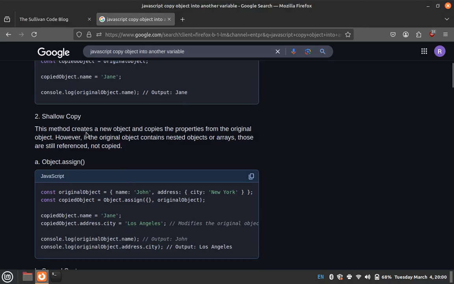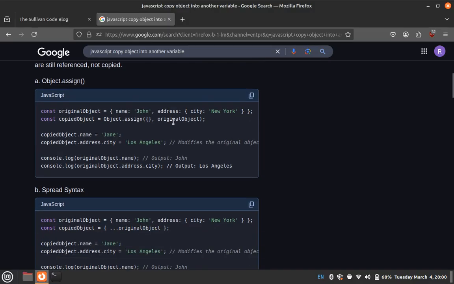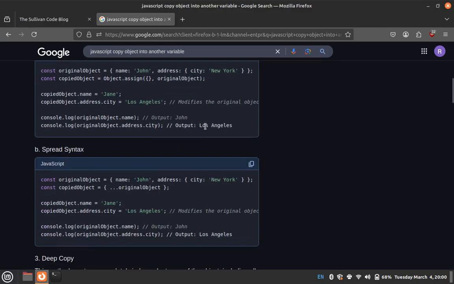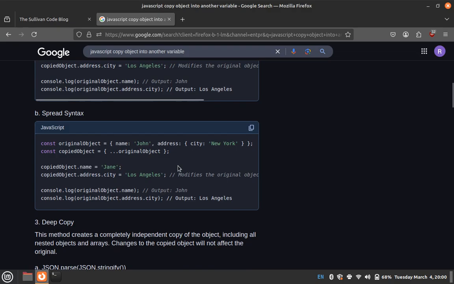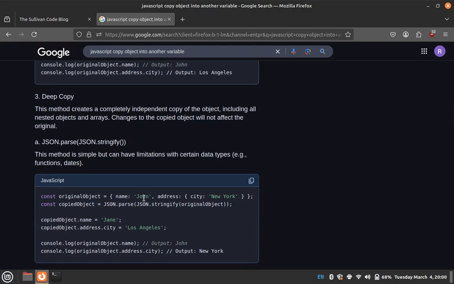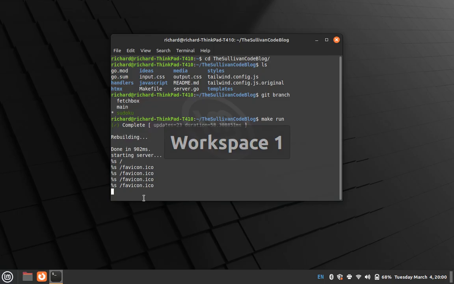Here there's shallow copy, and yeah, so it's not going to get nested objects, which I think is fine. Or arrays. Well, okay, so we have a list. We have deep copy. Okay, so let's test something in the console.